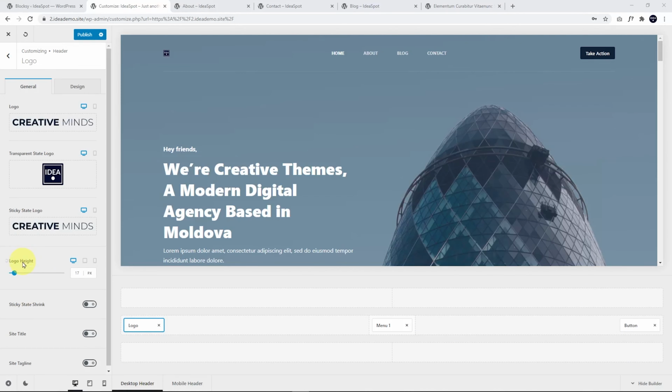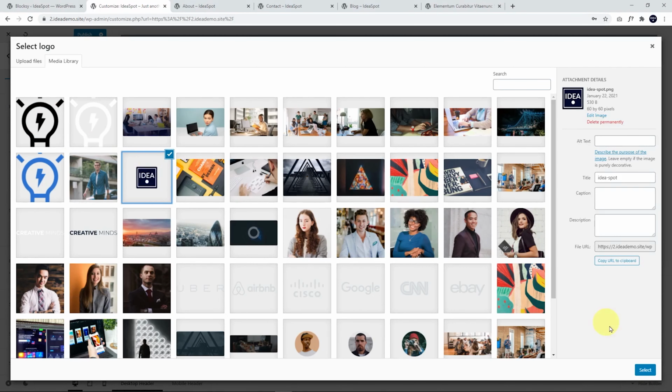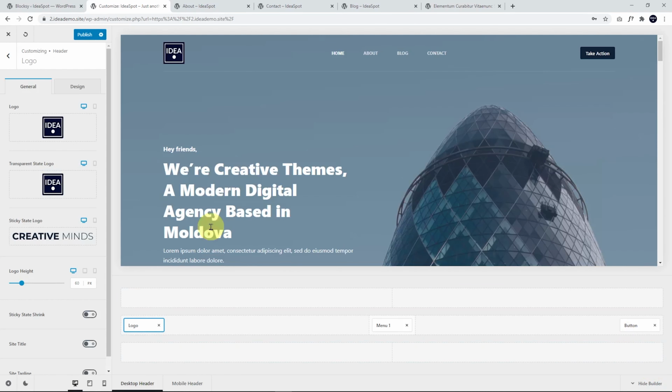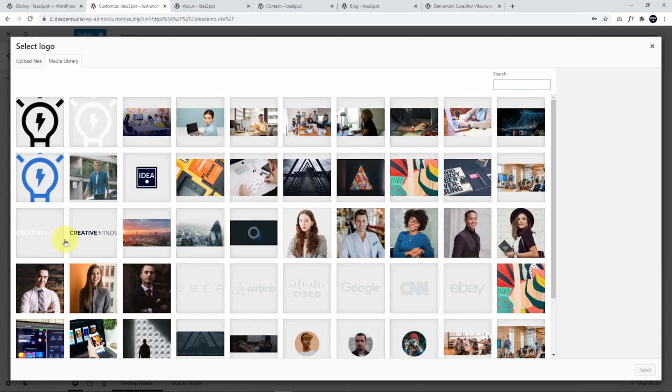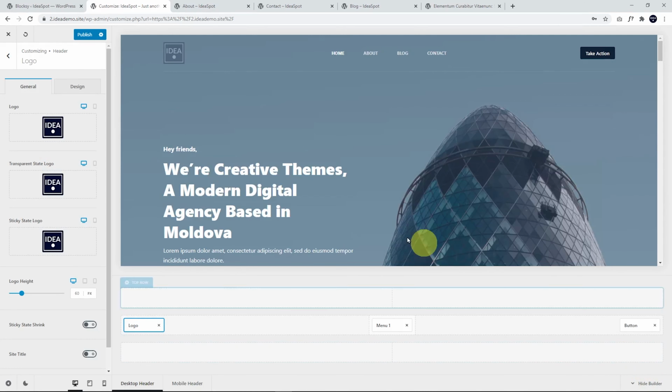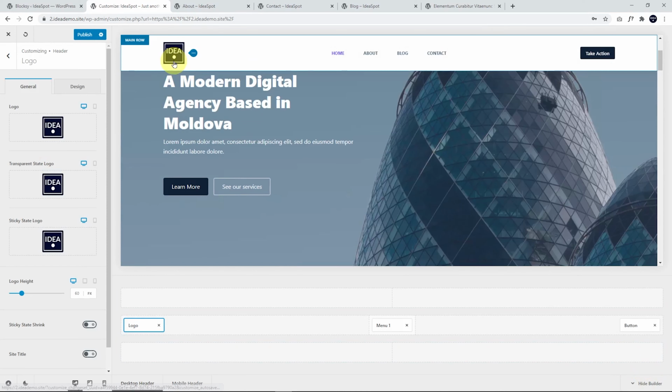So to make it bigger, under logo height, we can see it's set to 17. I know my logo is 60 pixels, so let's make it 60. So that looks fine. And we'll repeat this process here as well. Select that for the standard logo and again for the sticky state. There we go. So let's check the sticky state. That looks fine. And I'm going to click publish here.